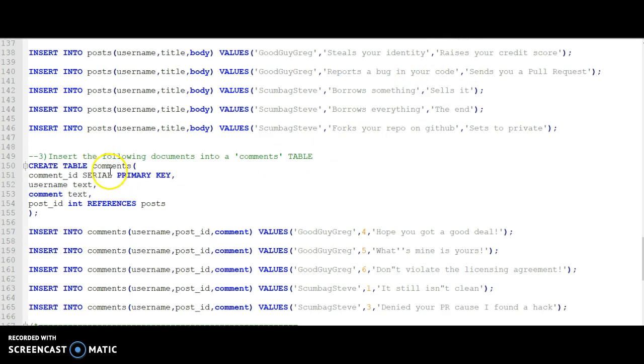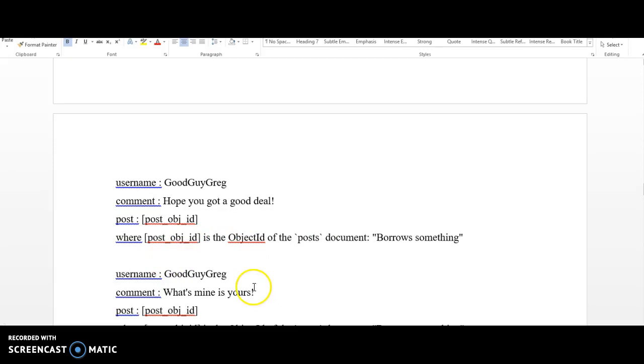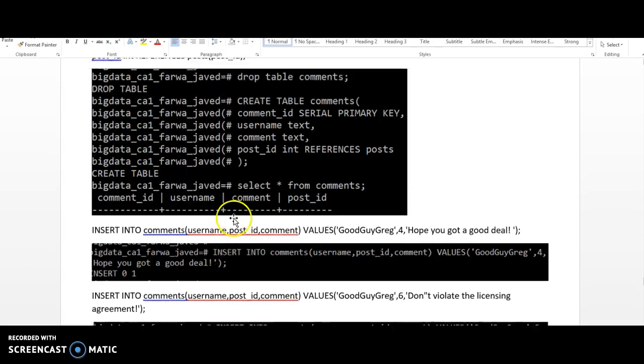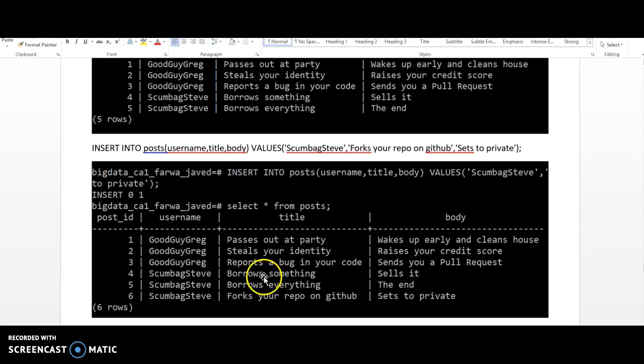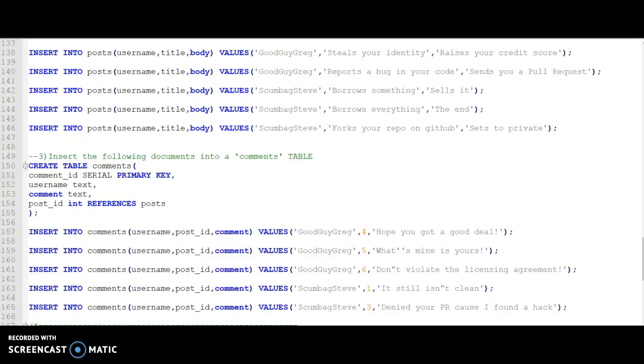Next, I created the table comments, and then I used the serial primary key in for the comments ID. I also referenced the post ID as the foreign key from the posts table. So like where the post ID is the ID of the posts, borrow something. So if I go back, I can see that borrow something has the post ID of 4.